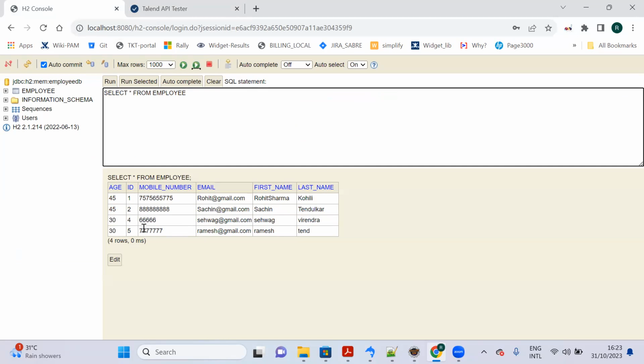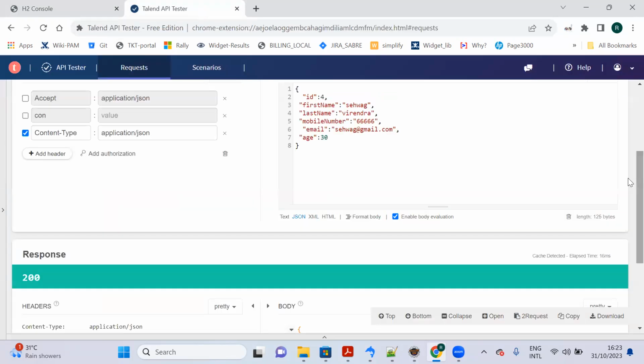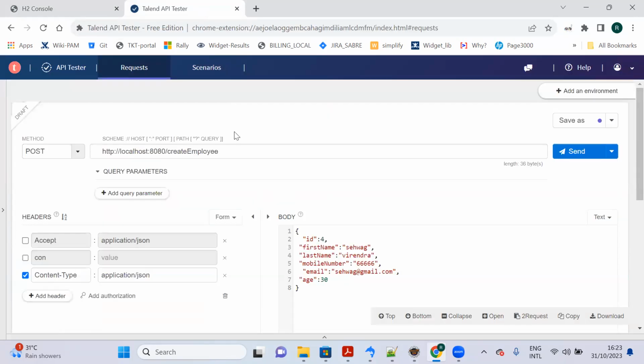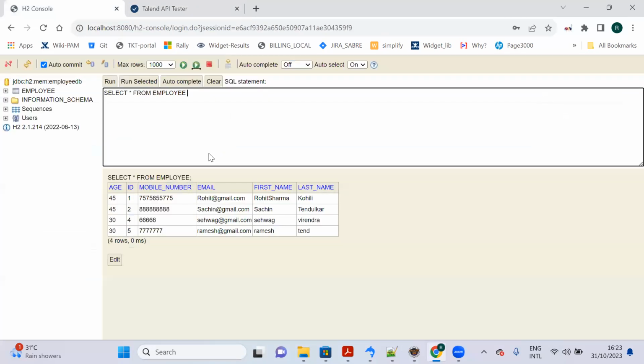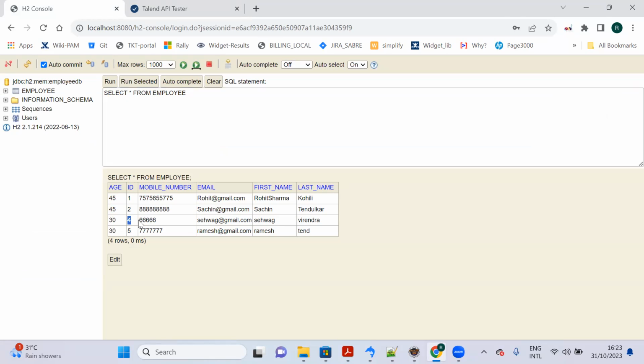Select star for employee. So now we can see what the details are. The new record is not inserted. If you observe, which API have we invoked? The create employee API. Even if you execute the create employee API, what is happening? The new record is not inserted. Since employee 4 is available in the database, that record is updated.